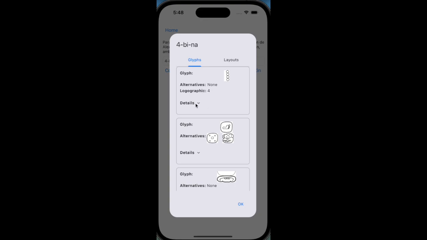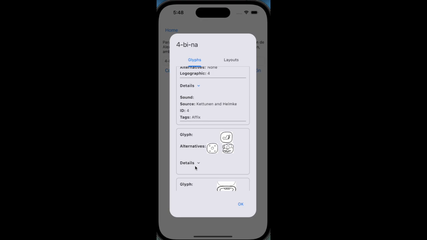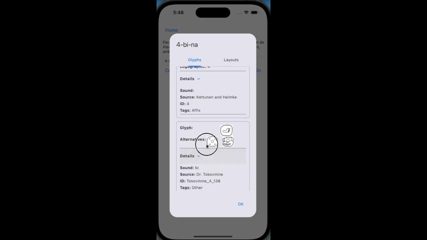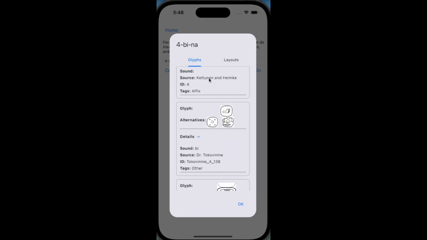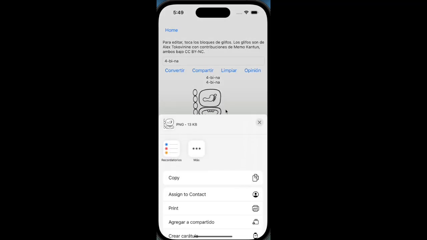Notice that there's also a details field I can expand, and that will provide more information about the meaning of the glyph, its phonetic sound, where it came from. The number glyphs come from Katunen and Helmke, and most of the other glyphs are from Alexander Tocqueville. The share button sends the edited glyph blocks via email, text messages, WhatsApp, etc.